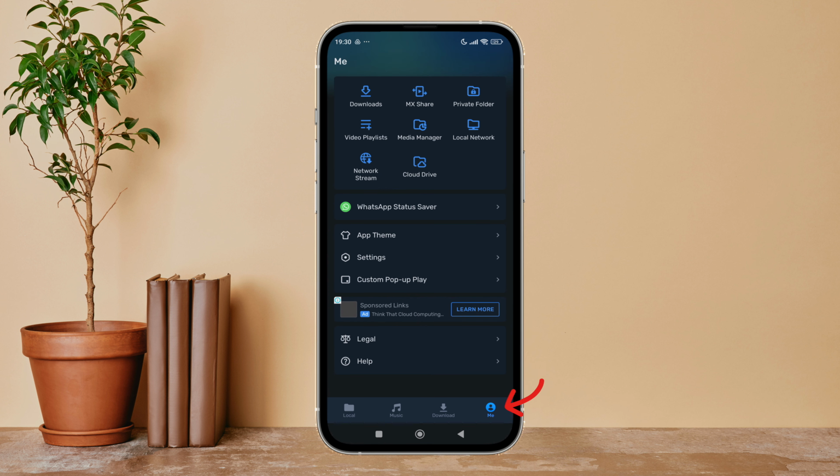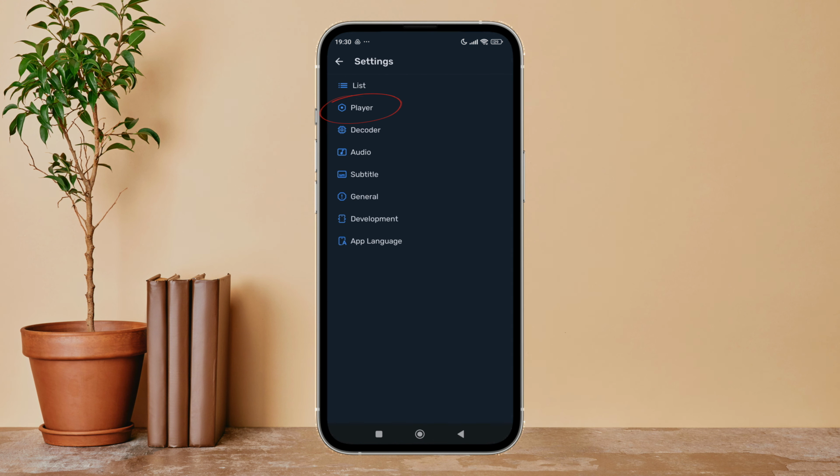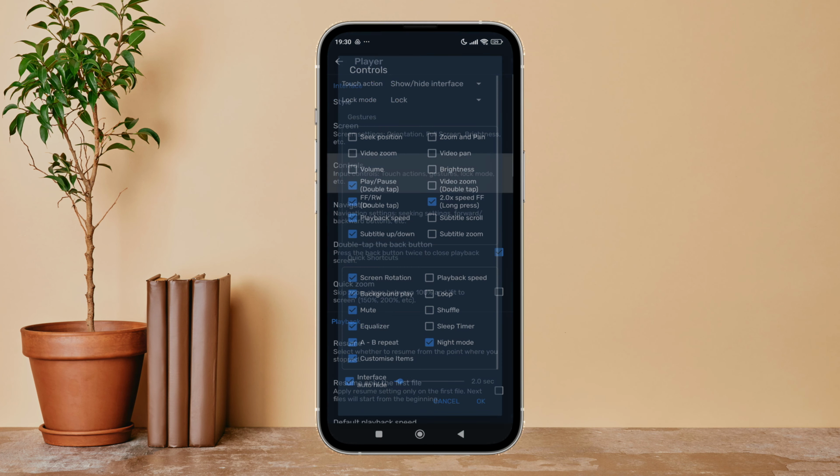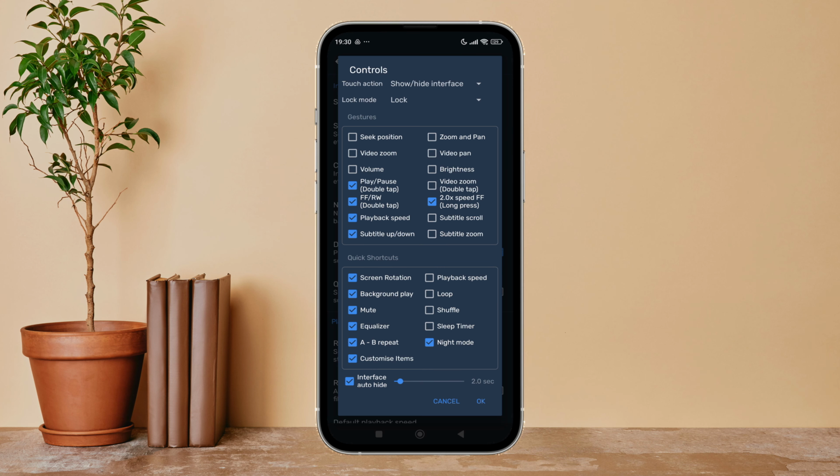Then tap on your profile icon if you haven't. Next tap on Settings. After that, tap on Player. Next tap on Controls. Then you can see the option of lock mode.